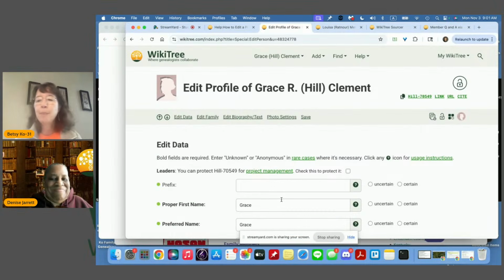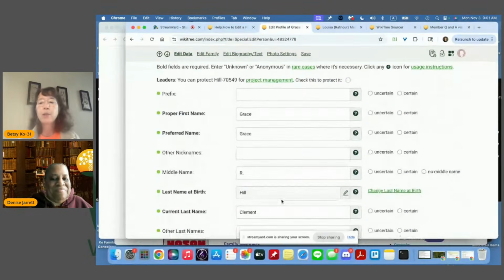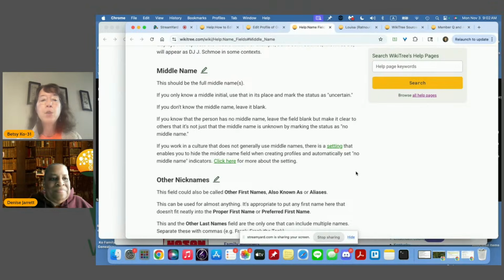So we start up at the top with fields for names, dates, and locations. For the most part, they are self-explanatory. But here's the key. If you are not sure about something, click the little question mark next to the field. I'm going to do that for middle name. It opens up a new tab and explains WikiTree's styling and formatting standards. This is very crucial to the way we do WikiTree. We all need to agree on formatting standards so that we can work together effectively.